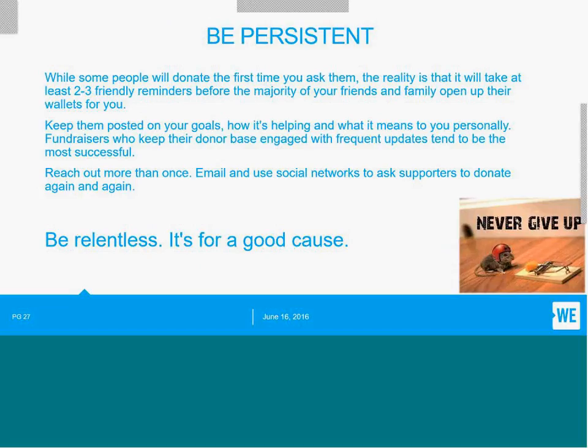The third and very important tip for online fundraising success is being persistent. While some people will donate the first time you ask them, the reality is it will take at least 2 to 3 friendly reminders before a lot of your friends and family open up their wallet to you, and that's just the truth. You're going to want to keep everybody posted on your goals, your progress, your journey, how it's helping, and what it means to you personally. That's a very, very big piece.